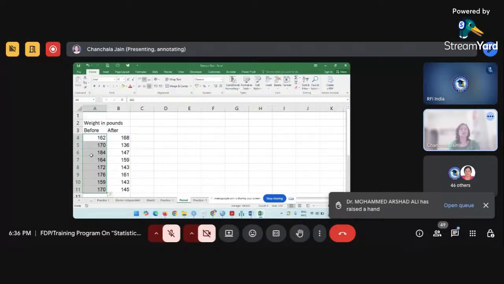In that case, the company that is claiming the diet plan can help reduce weight has taken their weight initially. What are the weights of those 8 people? These are the weights before opting for the diet plan.